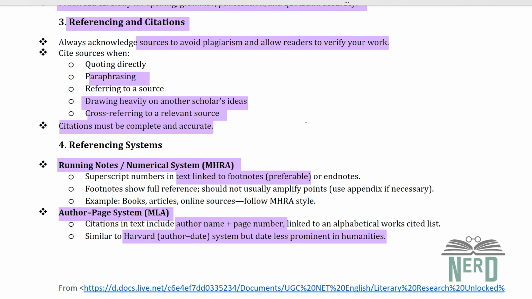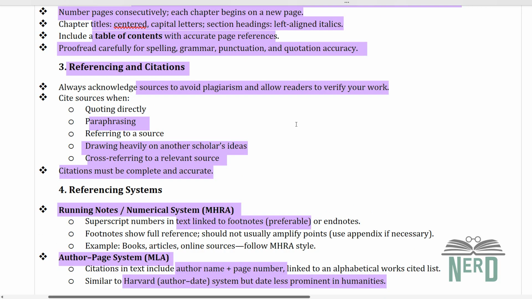Once you understand these guidelines, presenting your dissertation becomes much easier. Think of this stage as giving your research the professional appearance it deserves after months of hard work. A clear, clean, well-structured document reflects the clarity of your thinking, and it always makes a strong impression on examiners.